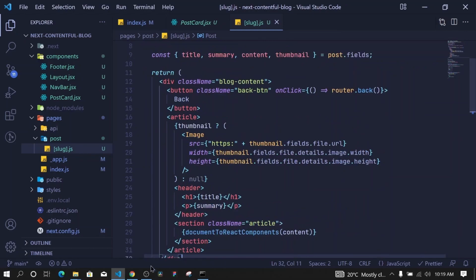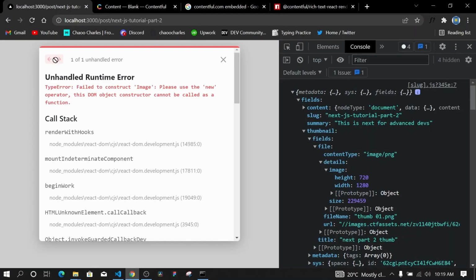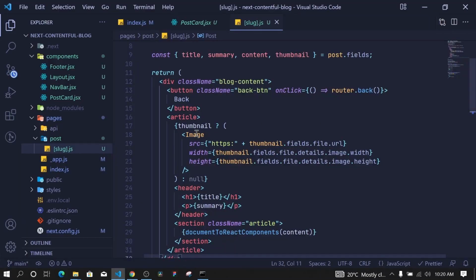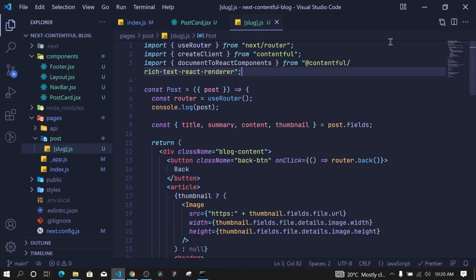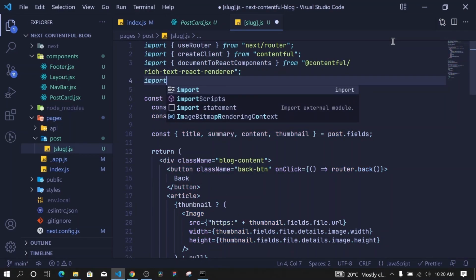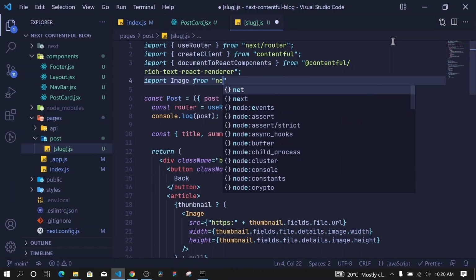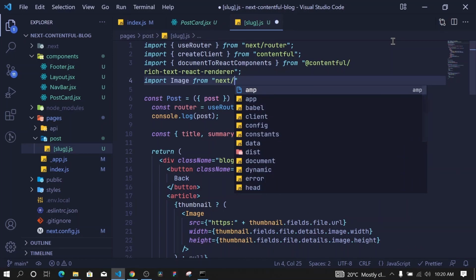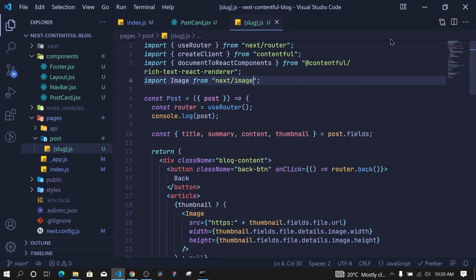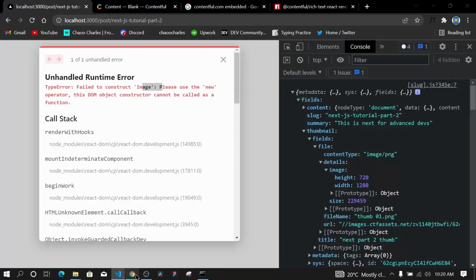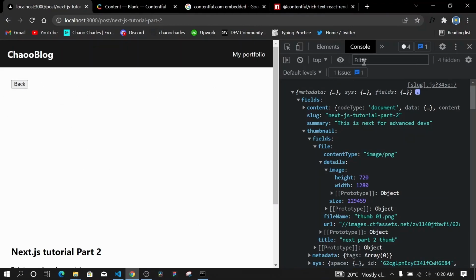I'll save that, and I'll go back to our app here, and failed to construct image. So image is not showing up, but what I'll do, I'll make sure that I import that component, import image from next/image. So I'll go ahead and save, and let's see what we have. Okay, there we go.